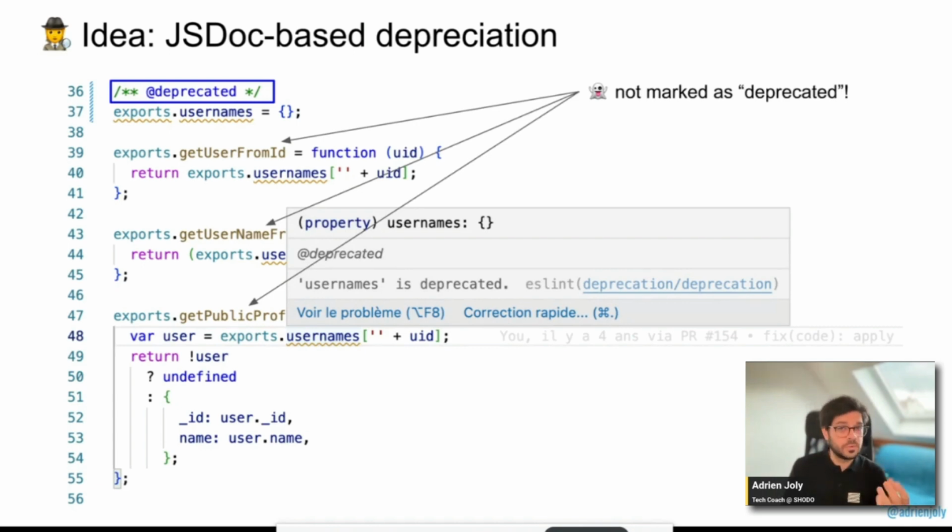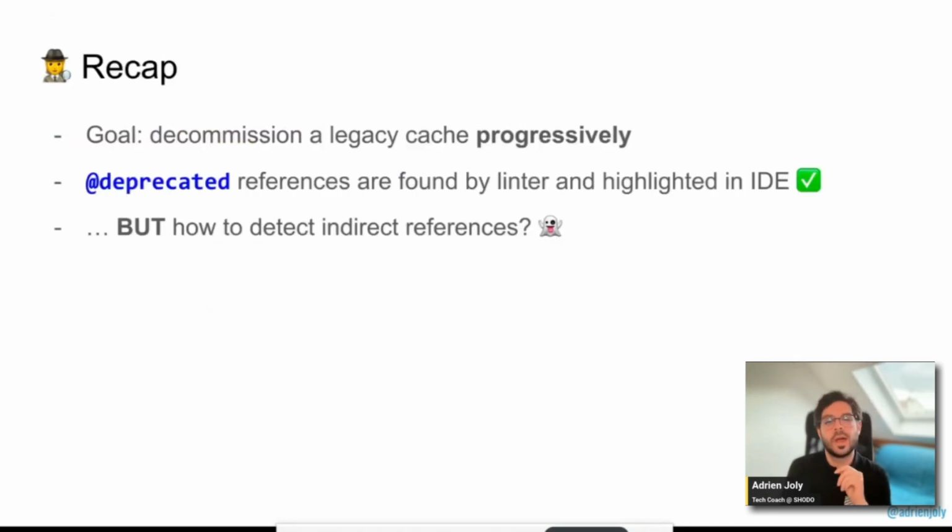So it's pretty good, but unfortunately, it doesn't work for indirect references, meaning that if a developer from the team calls usernames, you will see the line saying that it's deprecated. But if you call another function, like for example, the one in line 39, which is get user from ID, the developers will not know that this function relies on the deprecated symbol. So it's not helping in case of indirect references. So if we want to decommission that usernames symbol progressively, and we cannot rely on deprecated annotations, we need some way to detect these indirect references.